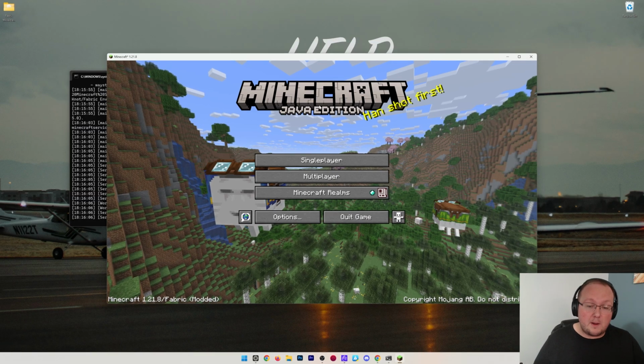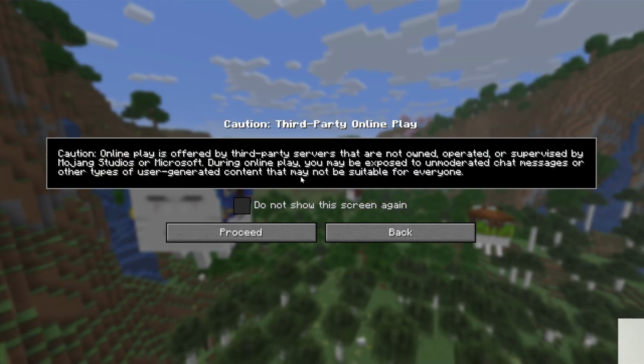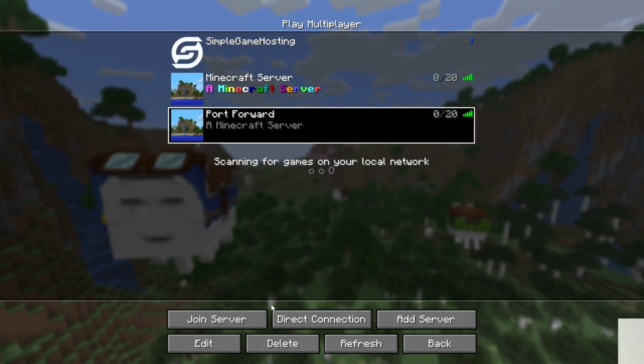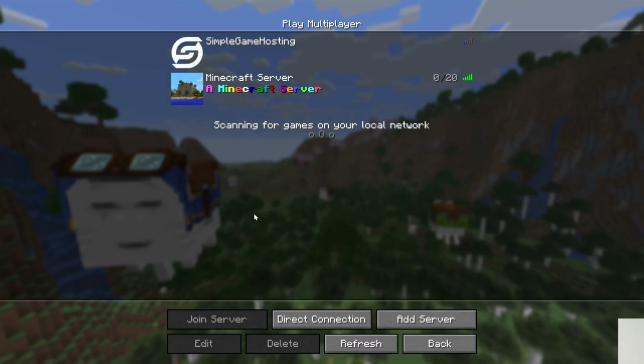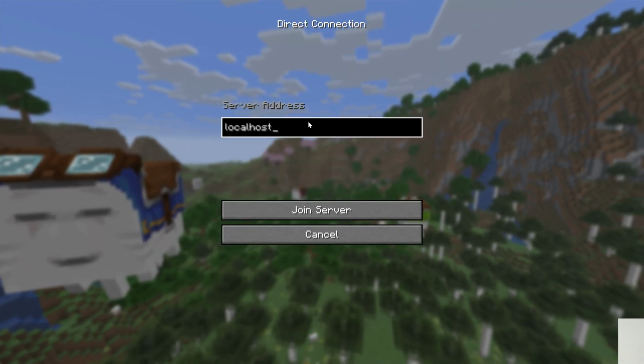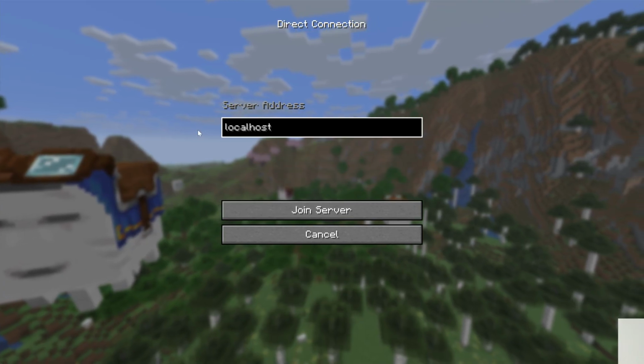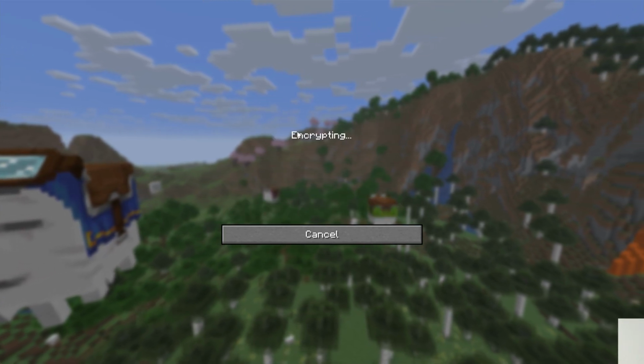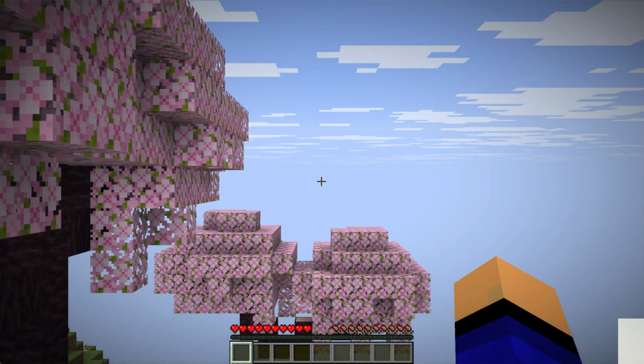Nevertheless, at this point, with your Minecraft open and your mods installed, we can go to multiplayer, click proceed, and what we're going to want to do is actually join this server by direct connecting to localhost. You can also add it to your server menu with the IP address localhost. You're the only person that can join via this, but it's great to test things out and make sure they are working.